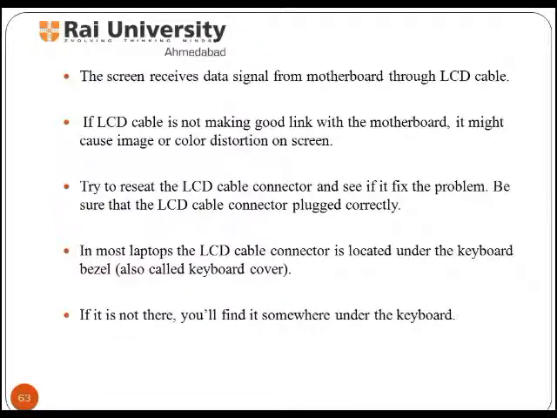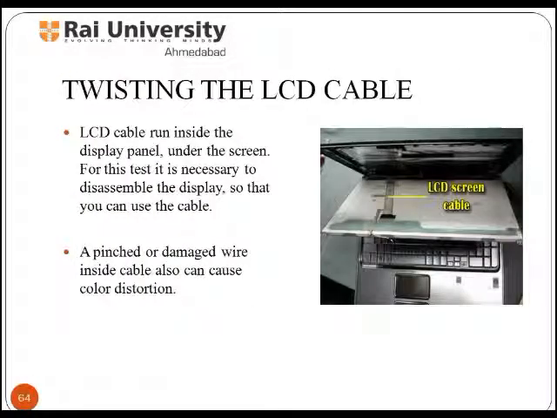Another method to resolve the problem related to display is to apply pressure on the top part of the display assembly. If it results in the screen showing lines of different colors, which implies that the screen has been damaged, you have to replace it to solve the problem.